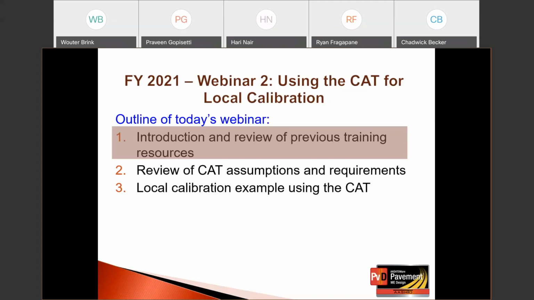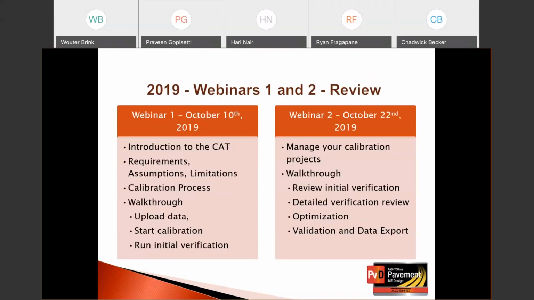Okay, let's get started. So to review, last year in 2019, we had 2 webinars related to the calibration assistance tool. The first one was focused on the introduction. It outlined all the requirements, the assumptions, the various limitations, what it was designed for, the guided calibration process that's implemented within the tool, and then a walkthrough was performed to show how to upload the data, start the various calibrations, and run the initial verification.